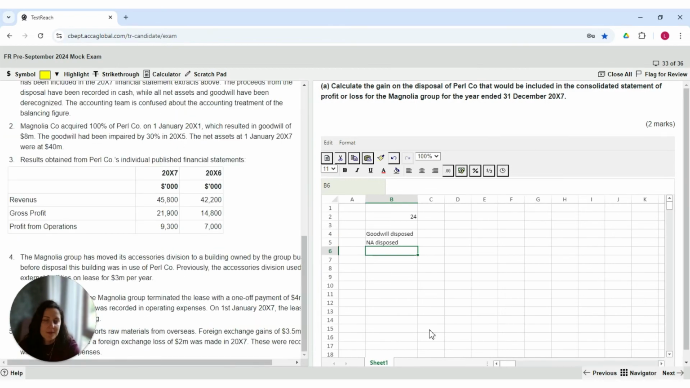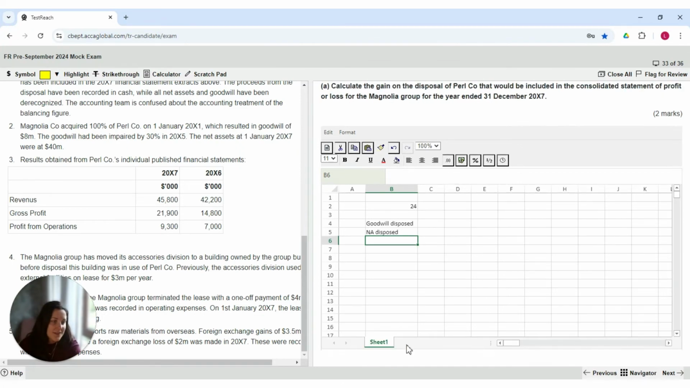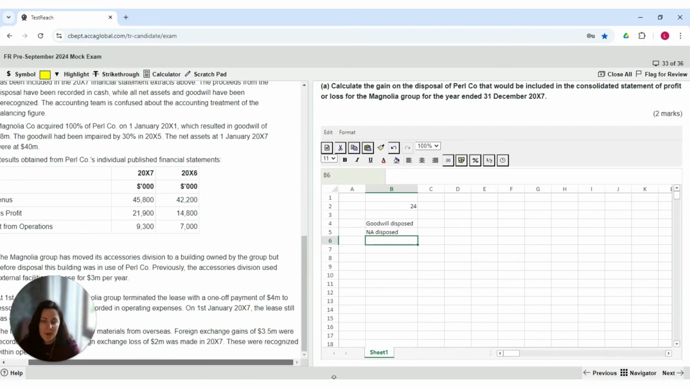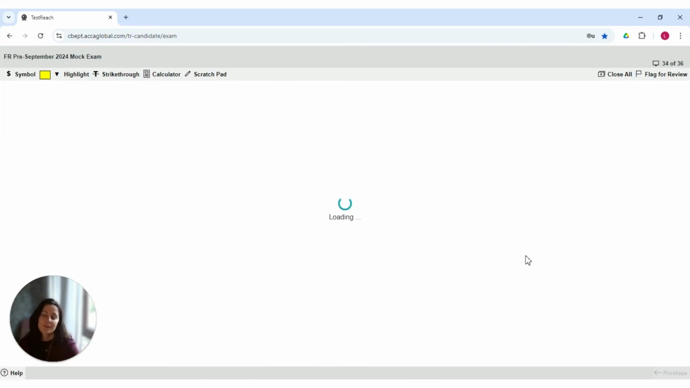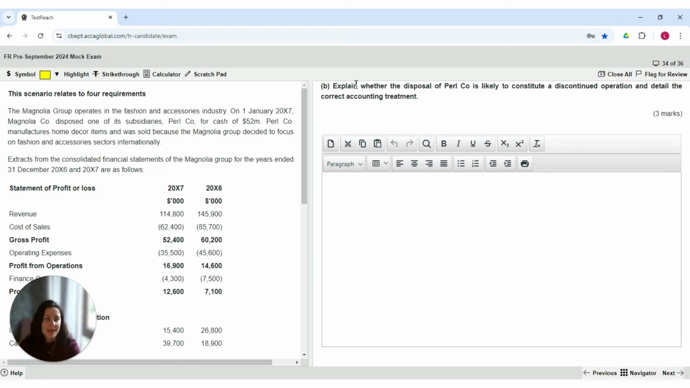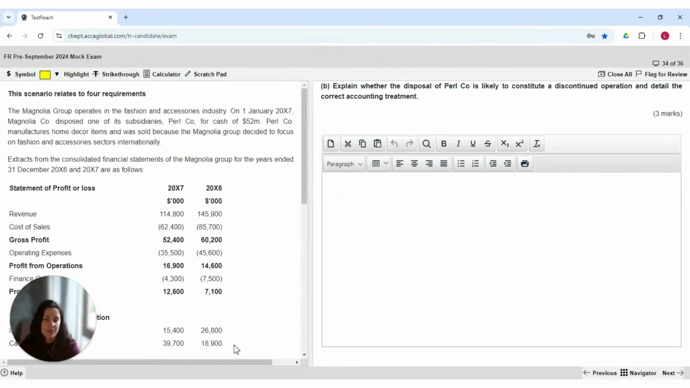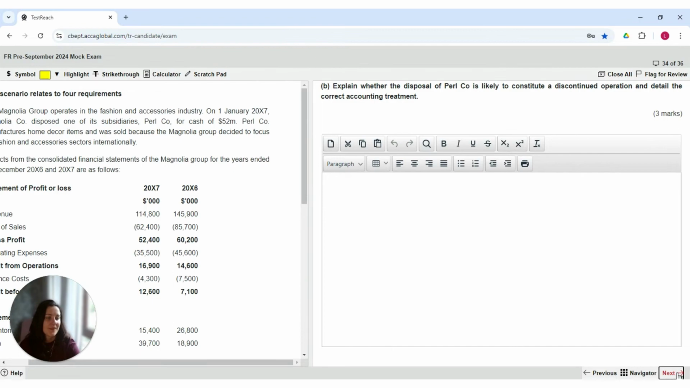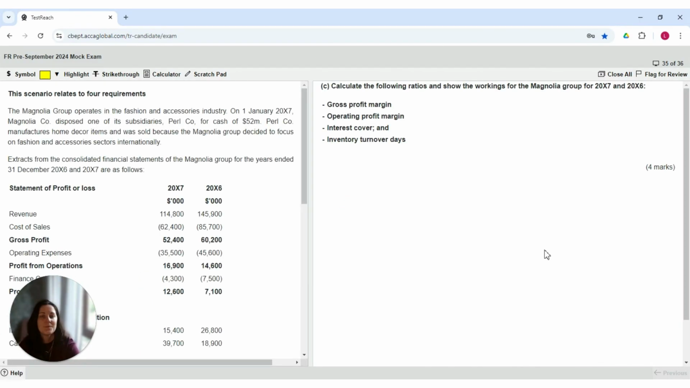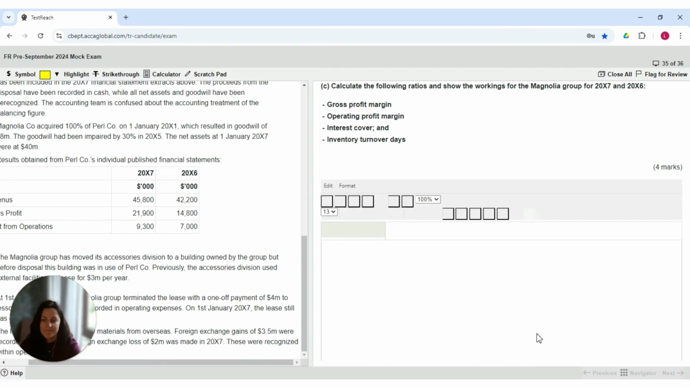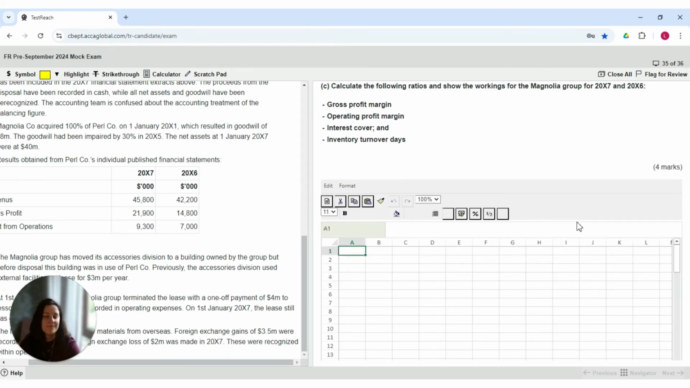Let us have a look at the next part. Okay, one more scroll bar to go down. No, one more. Oh, okay, so this one, the one that goes left and right. Yay, finally. Okay, so talking, explain whether the proposal is likely to constitute a discontinued operation. And calculation of ratios, for example. And that was question 2, right? Okay, so that is how your exam looks like.